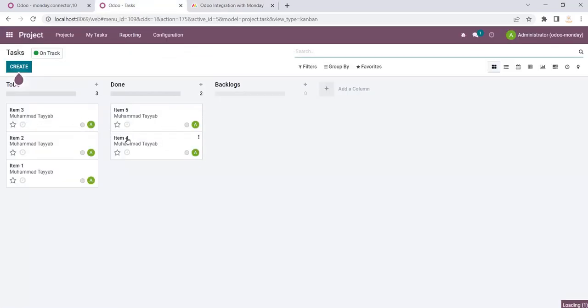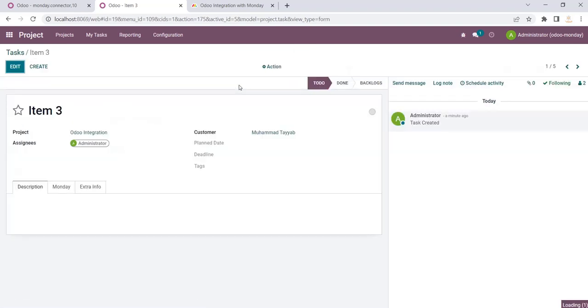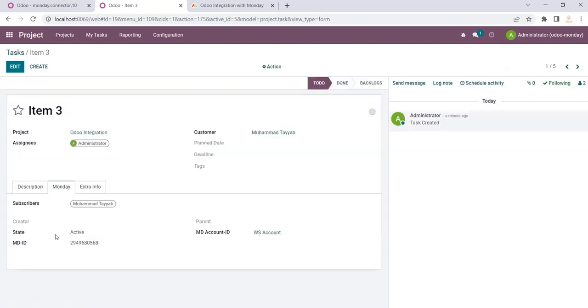Also you can see some of the detail information, such as the subscribers, the state, the ID of the task and the account, which account we are using.